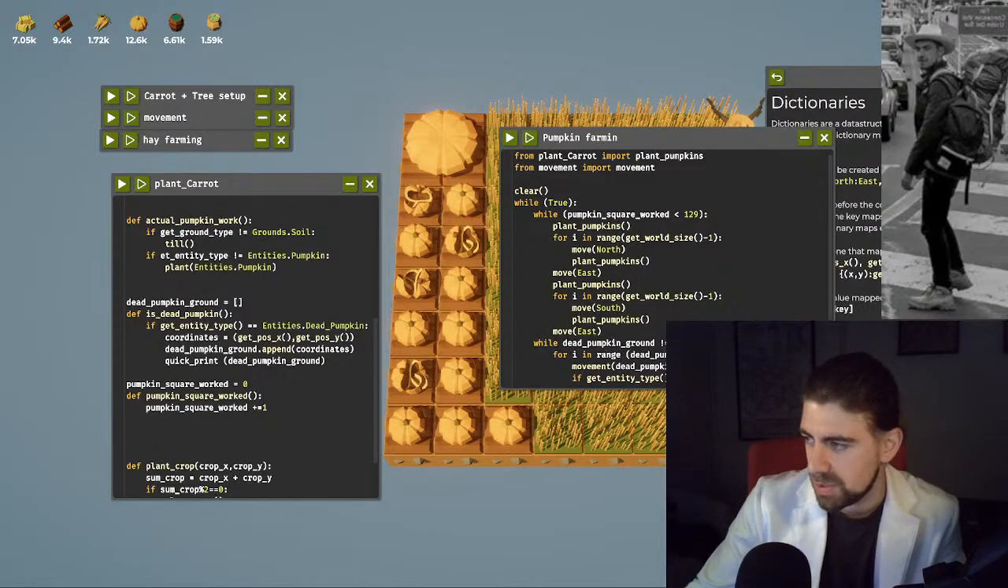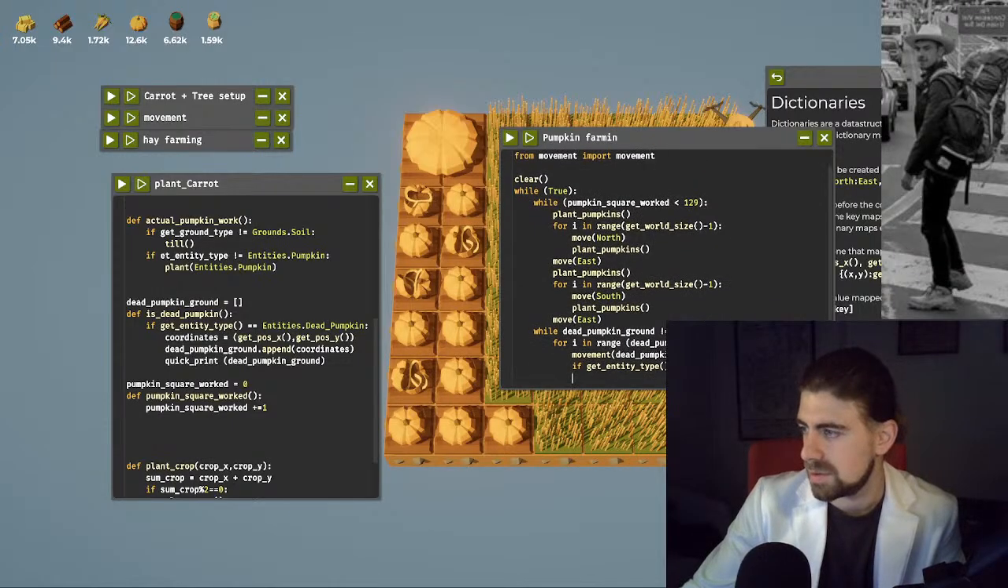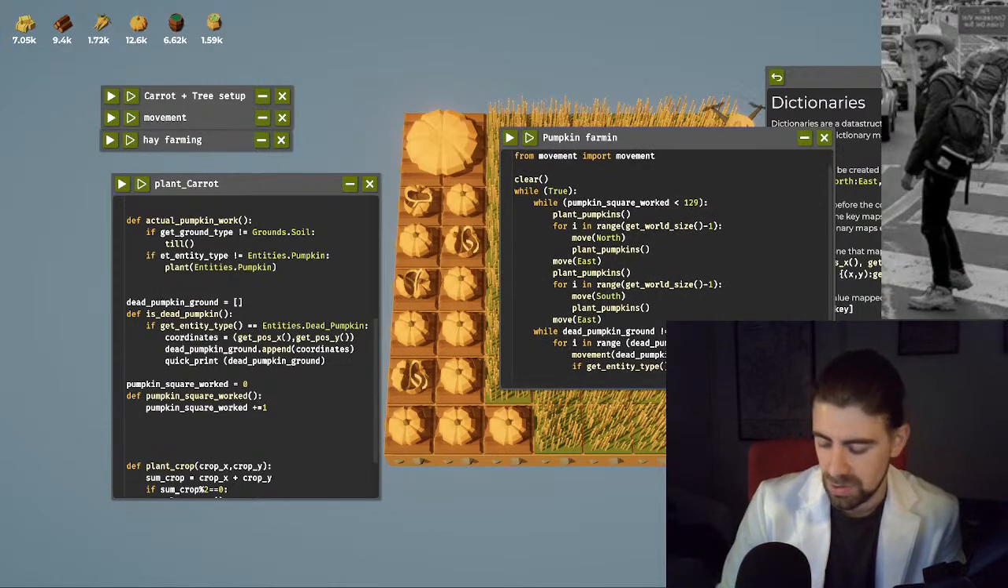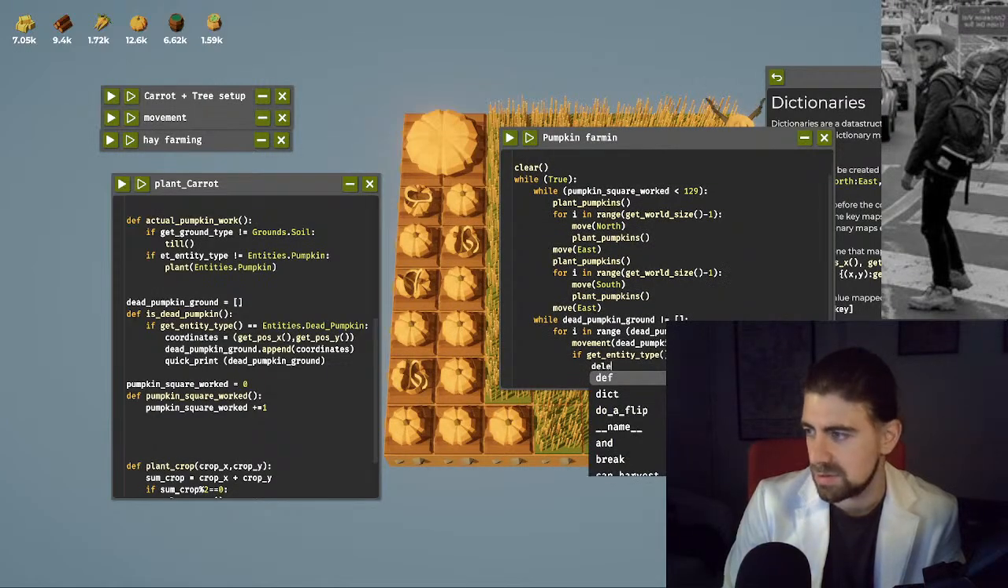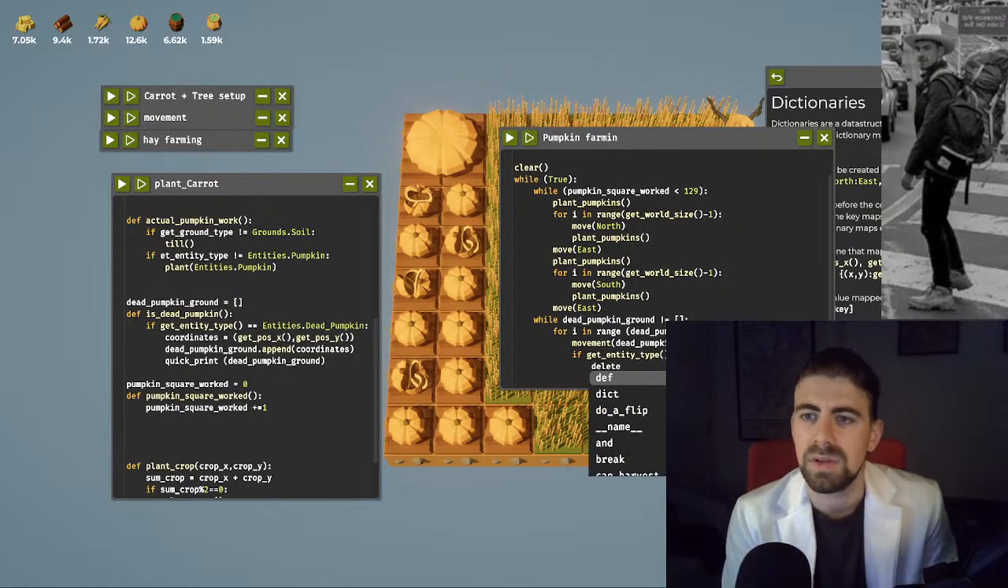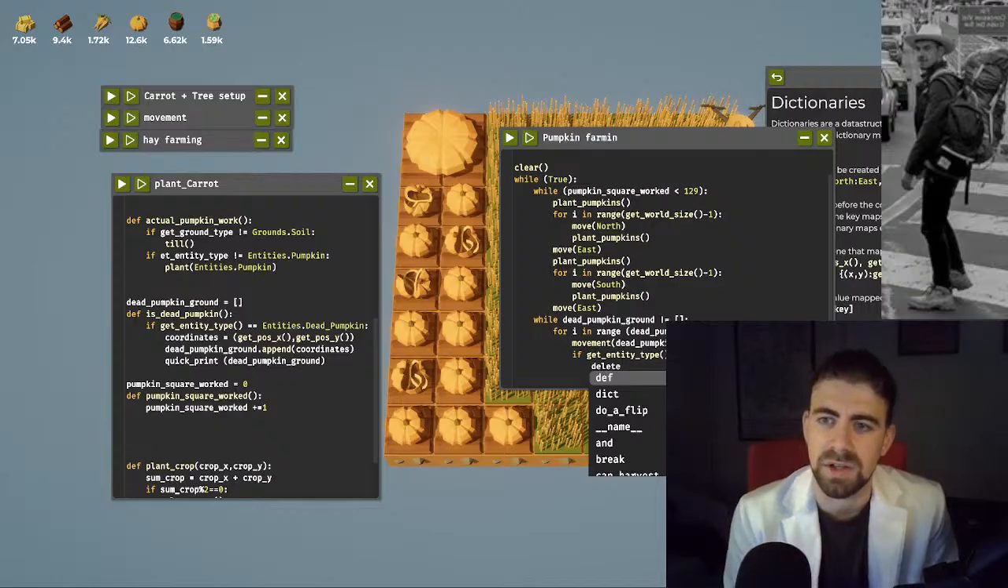Then if it's a healthy pumpkin, we don't need to come back. If it's a healthy pumpkin, we're good. We can just delete. Delete. Can we delete?